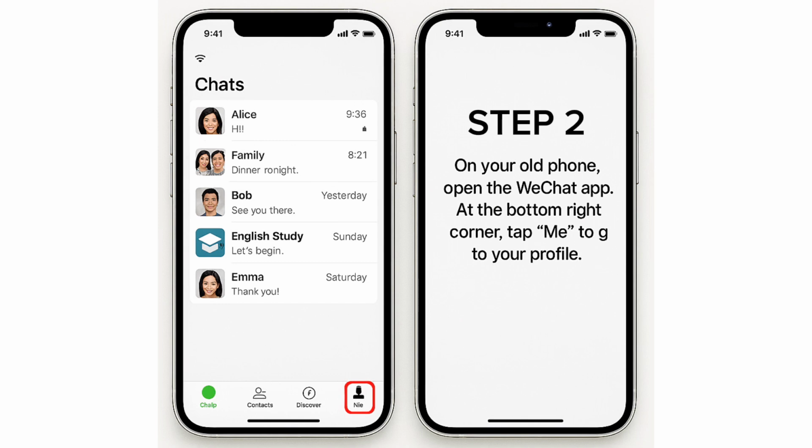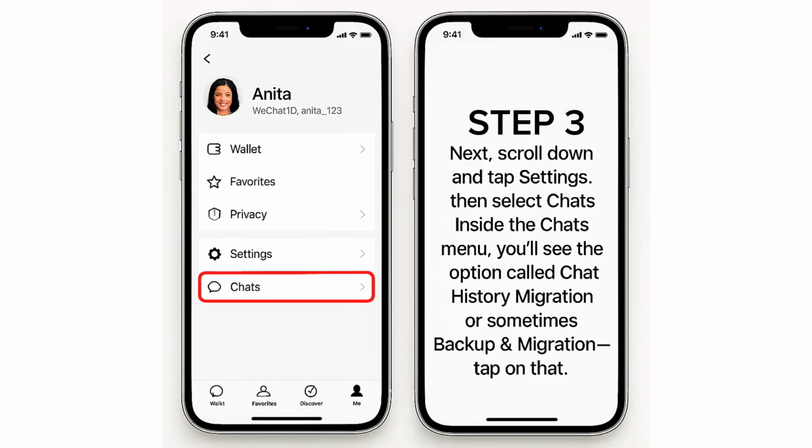Step 2. On your old phone, open the WeChat app. At the bottom right corner, tap Me to go to your profile. Step 3. Next, scroll down and tap Settings, then select Chats. Inside the Chats menu, you'll see the option called Chat History Migration, or sometimes Backup and Migration. Tap on that.